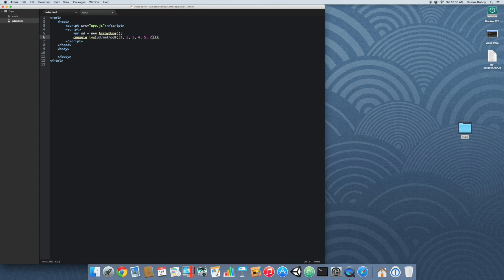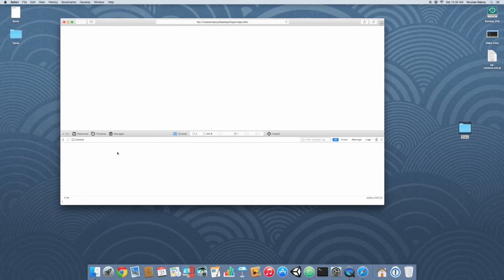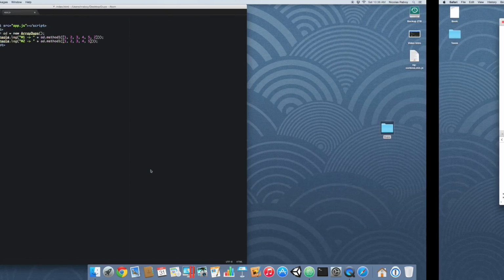Let's go ahead and take a look at that in our code here. I'm going to keep it simple here. I'm going to copy and paste this line. We're going to say method 2, and then for this first one, we're going to say method 1. And again, to start, I'm going to say that there are no duplicates in this array, just as a demo. Let me clear this. We're going to refresh it. And again, there are duplicates in method 1, but there are no duplicates in method 2.